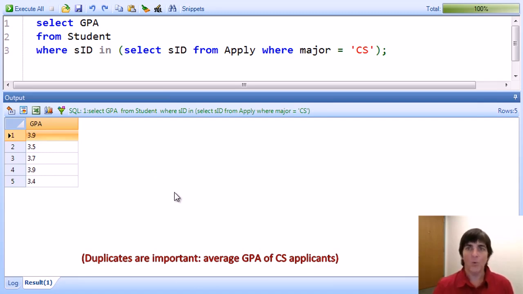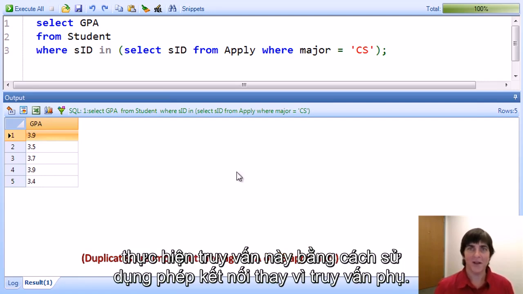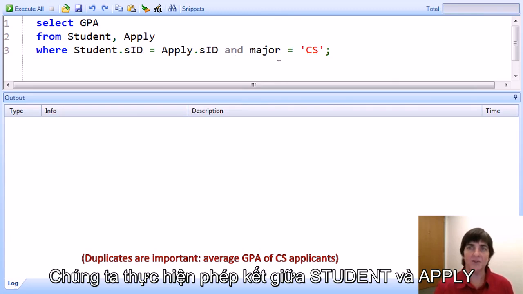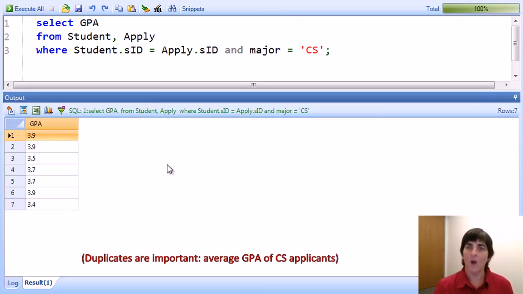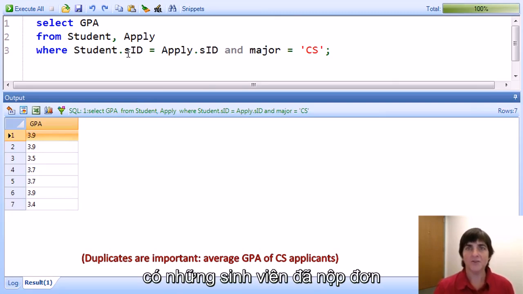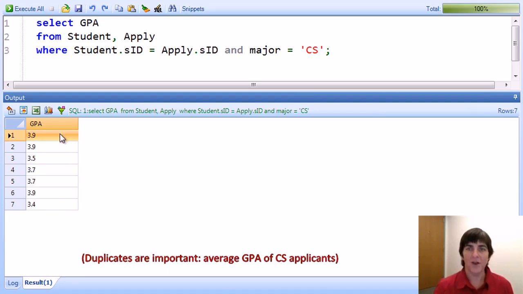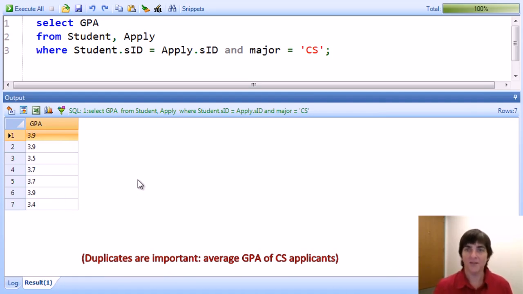in CS. Once again, and this will be the last time, I promise, we'll do this query using a join instead of the subquery. So here we go. We've got student and apply being joined on SID, majoring in CS, and returning the GPA. Once again, because we have students who applied multiple times for CS, we're getting more than our 5 results, so we get a rather large number of results here. And again, we have duplicates.